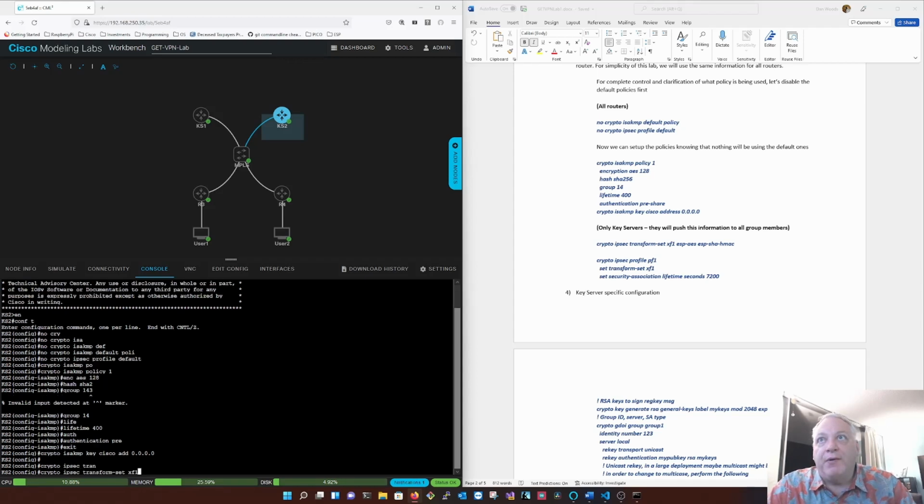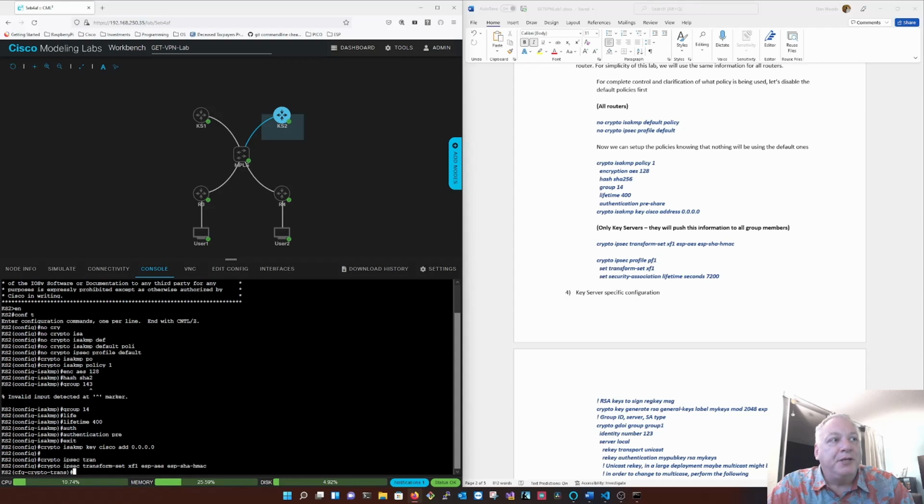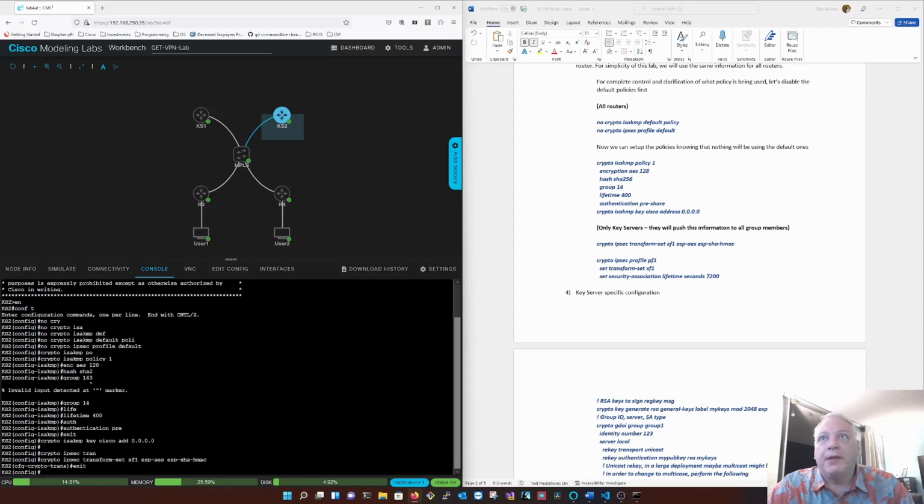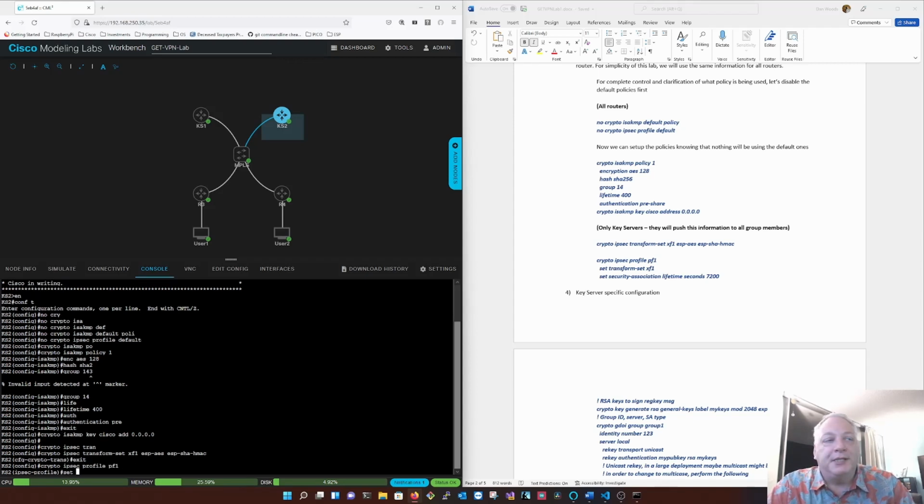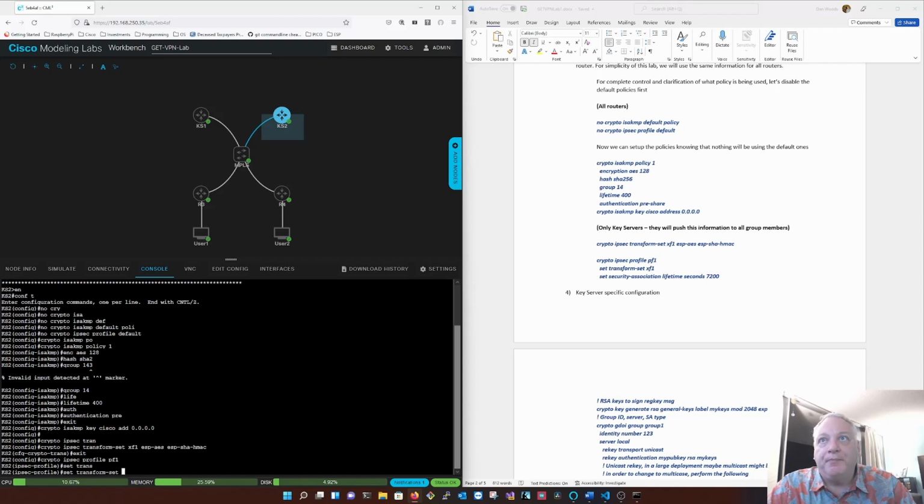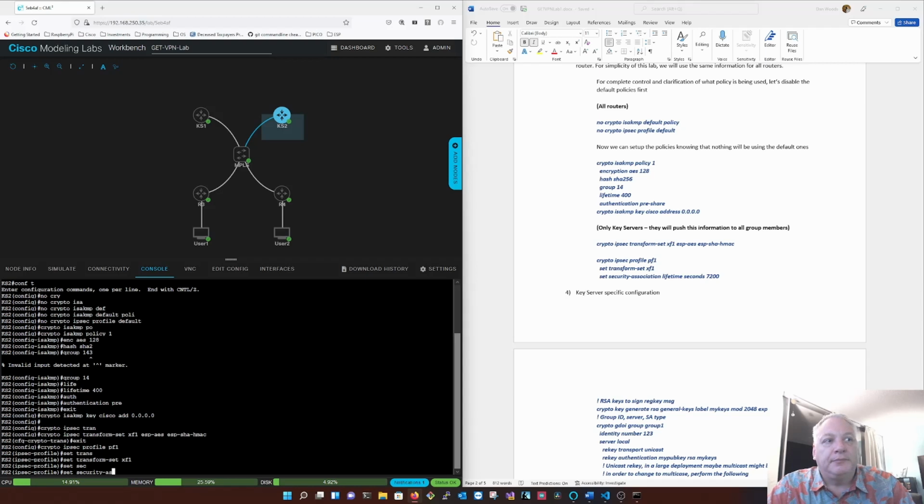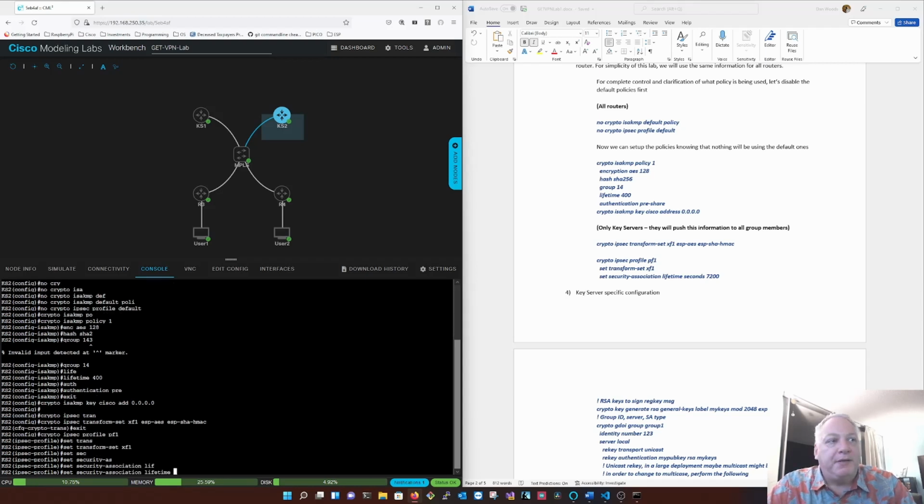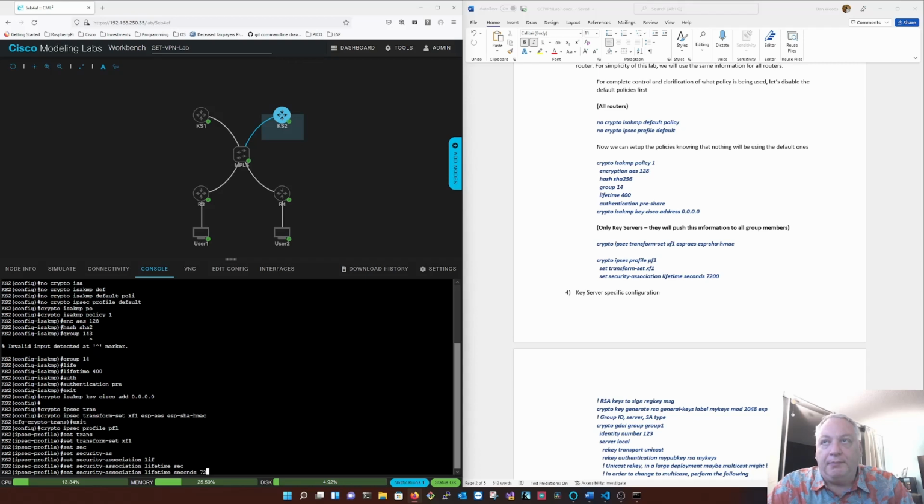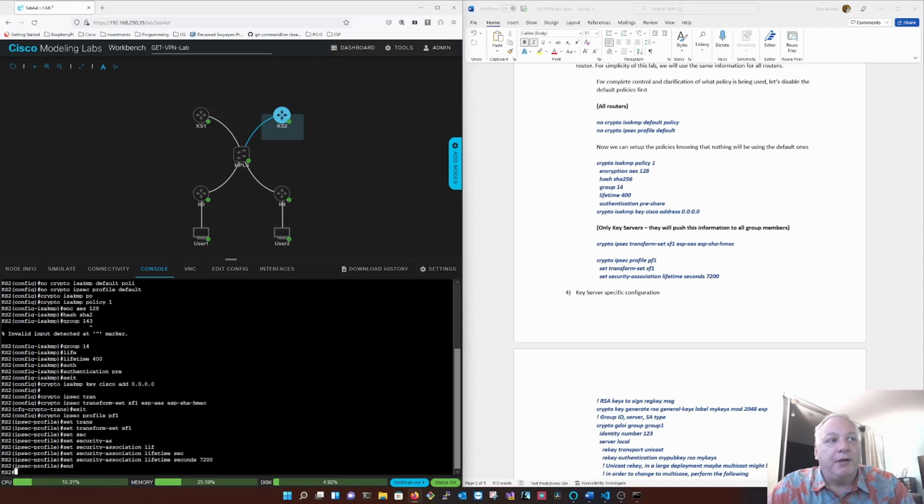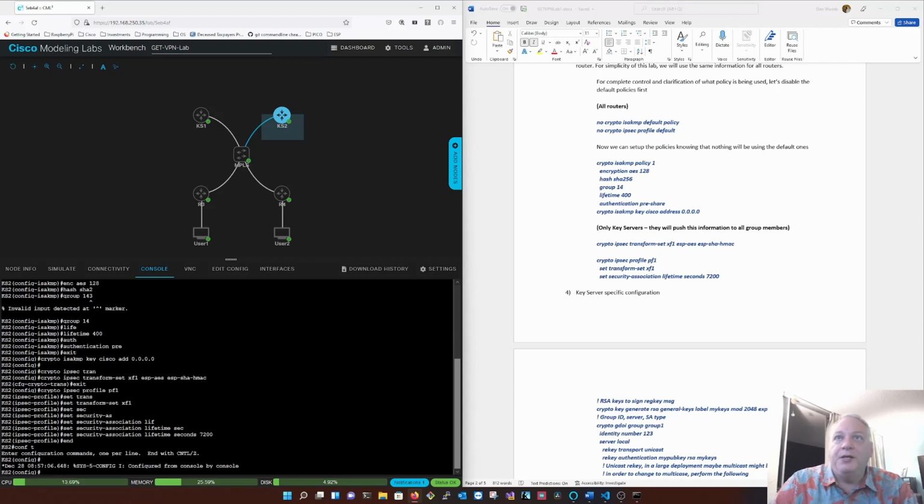So using XF1, AES, ESP, SHA HMAC, we're not using transport mode. And let's set up the IPsec profile, which is just setting up the transform set information. We'll do a lifetime of 7200, and we're done with that. Let's go ahead and set up the GETVPN information.